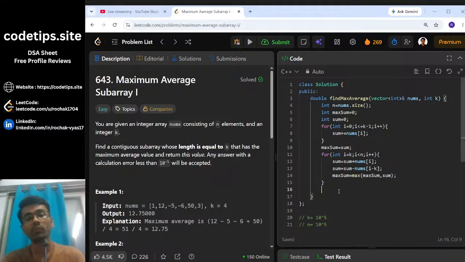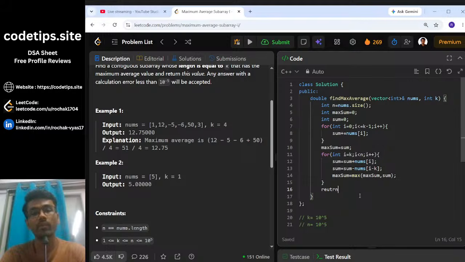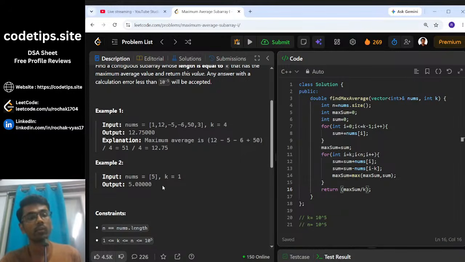So in the end, what do we need to return? We need to return the average. So how do we return the average? What is the average? Maximum sum divided by k. So is it correct? No, it is not correct, because we need to return it in double. So what we will do? We can just write here double, and now it is correct.